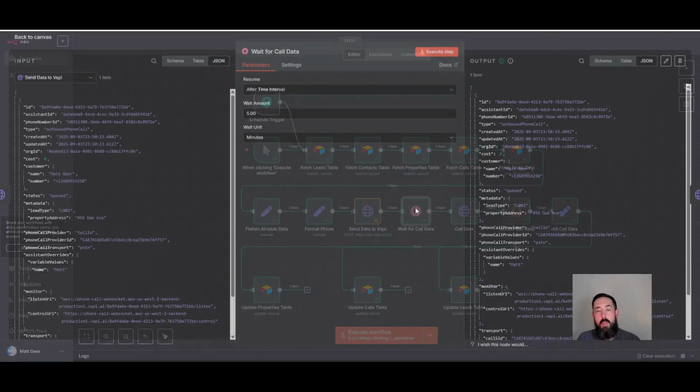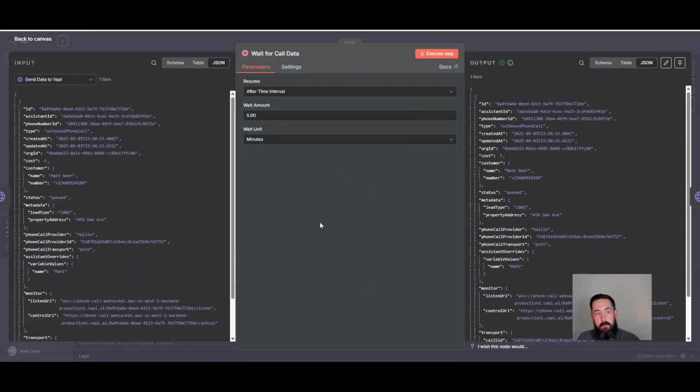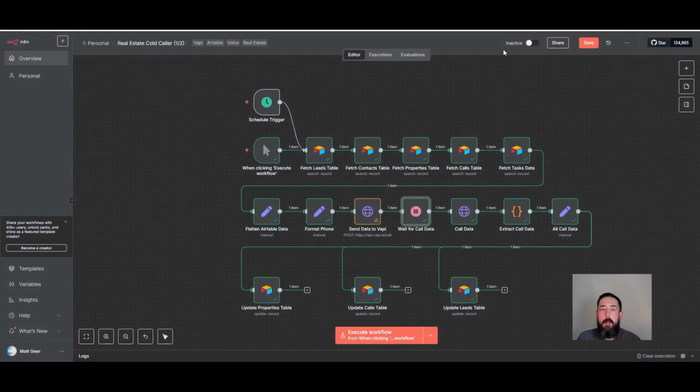So in the wait node, I have it set for 5 minutes. That's because I wanted to make sure there was a little bit of a buffer on the phone call. Depending on the length of the phone call or the average phone call and the number of questions you might ask, you could have this set at 2.5 or 3 minutes. My opinion is it's a little bit better to err on the side of caution or a little bit longer. And that way you ensure you get the data you want back.